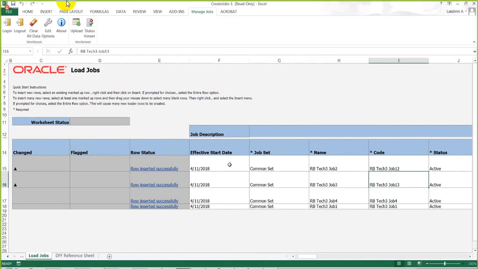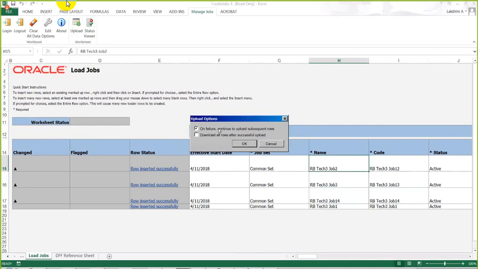If you see here, the committing and rollback mechanism will be controlled while uploading it. While uploading, on failure, continue to upload subsequent rows. This is the control which typically you have to achieve whatever you're looking for. Typically there's no mechanism anywhere in these Excel sheets to do the rollback.